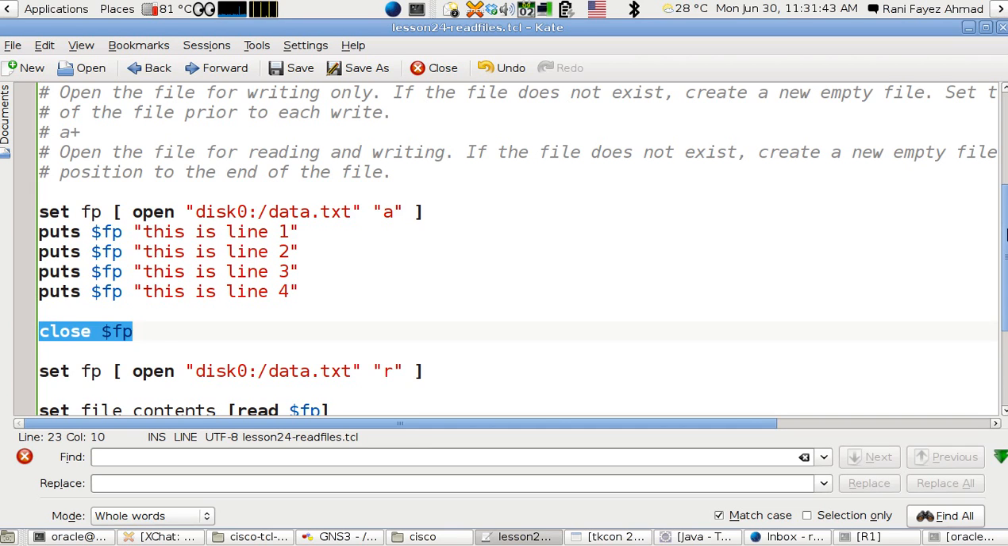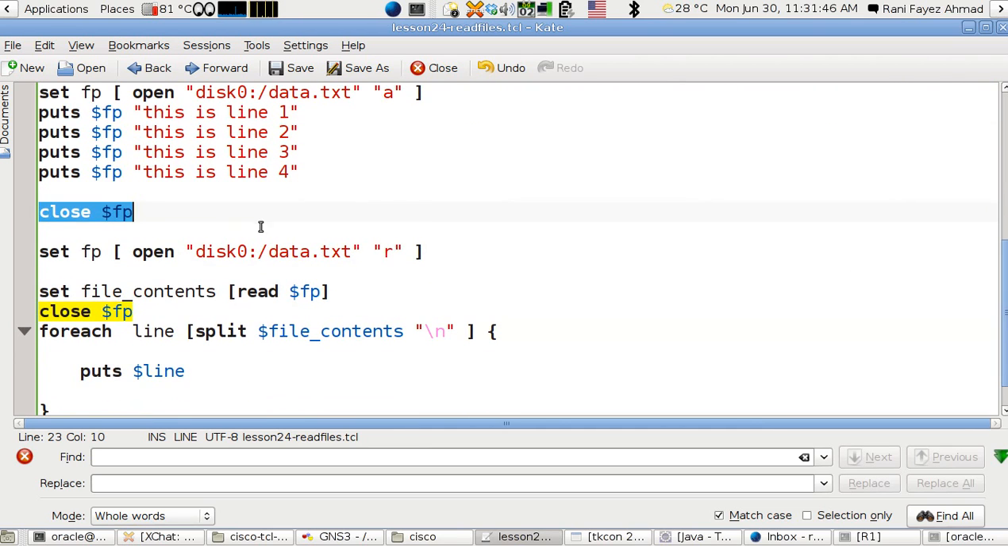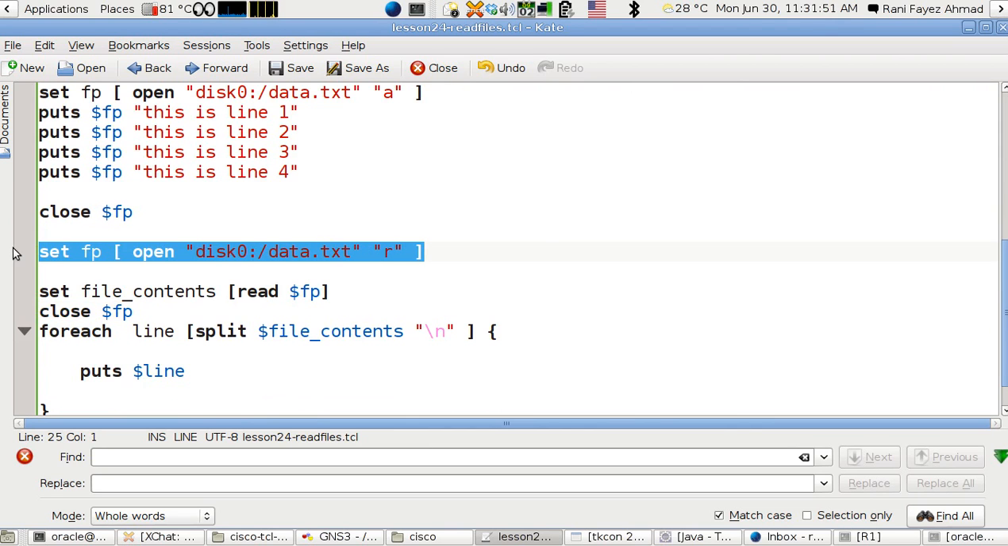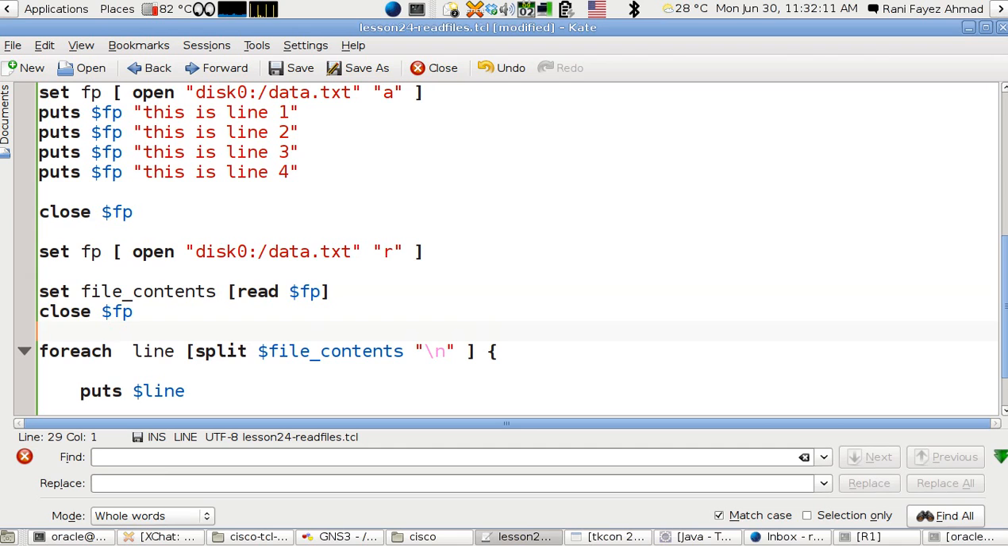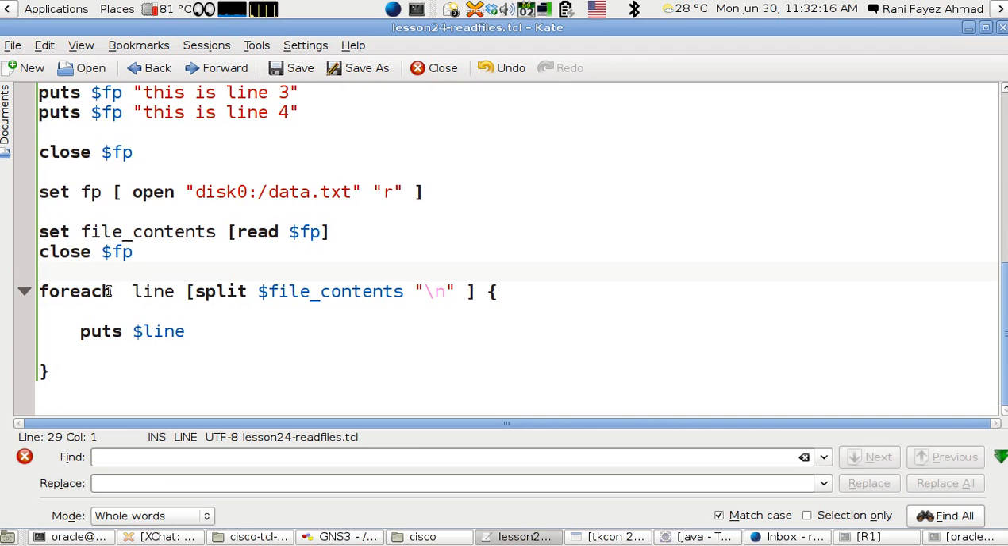Now after that you close the file. So this command closes the channel. Now I reopen the file with the read mode, with the read permission. Then this command here, set file contents read fp, the command read reads everything in the file, dumps it all, and sends the whole contents to one variable, and then I close the file. There's no need anymore for it.